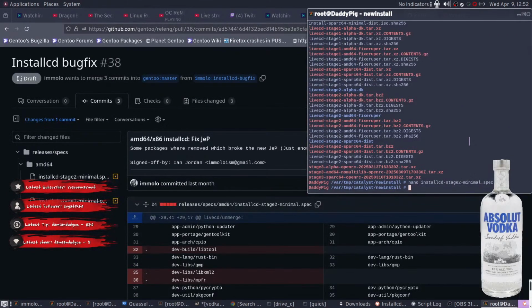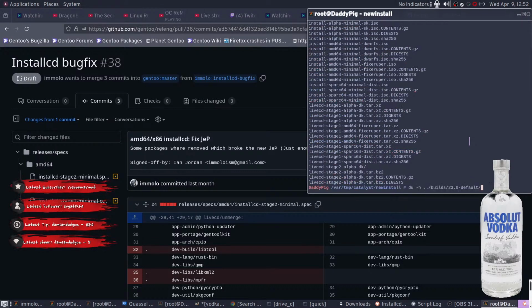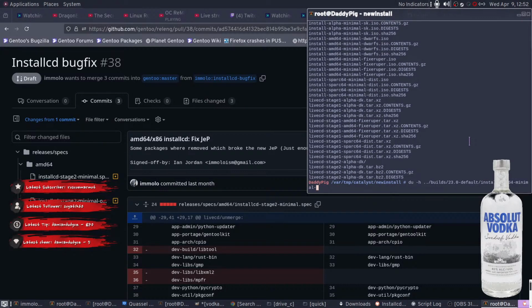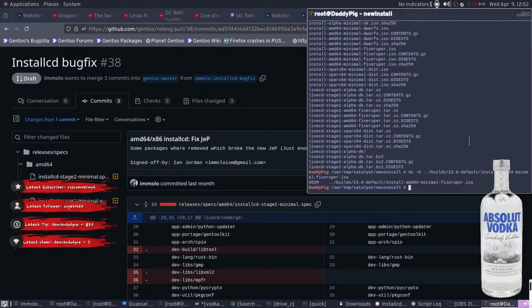Right, so if I do a du install AMD64 fixer upper, there we go. So we can see that the ISO is now 861 megabytes. Let's get that booted up, just take a little look at it.